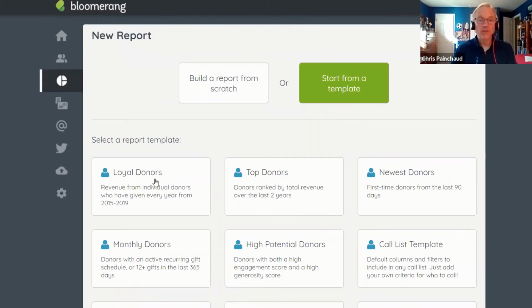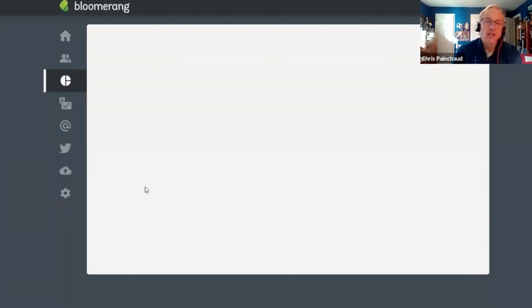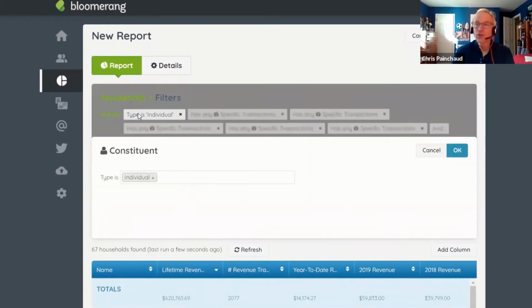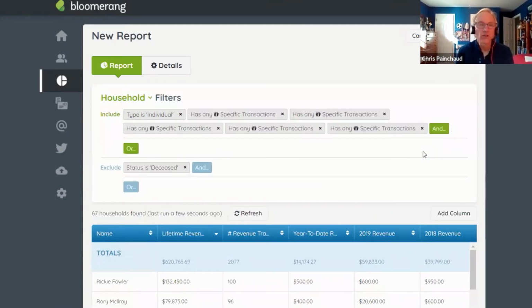And coincidentally, the very first template that I see on this template page is loyal donors. This is the perfect starting place for creating your plan gift prospect list. I'm going to click on that. And for those of you that haven't used this template before, it does two things. One, the first filter, that default filter, is individuals, just to make sure we don't get any stray organizational contacts in here.